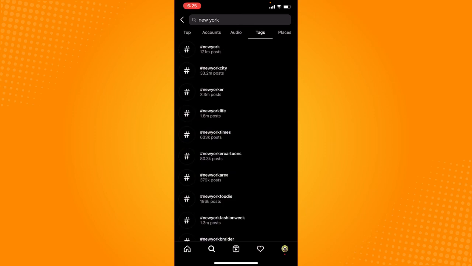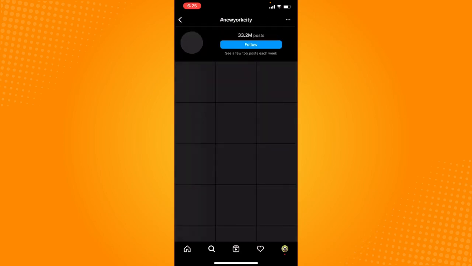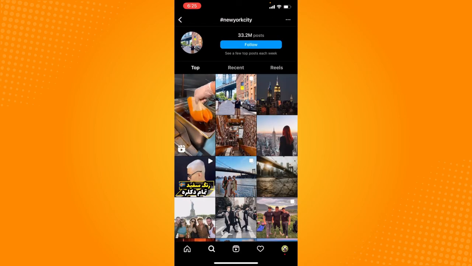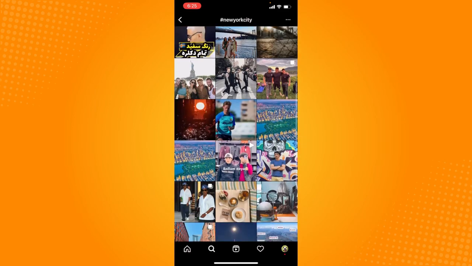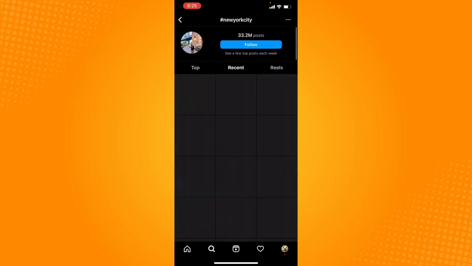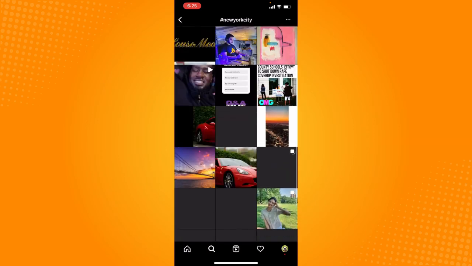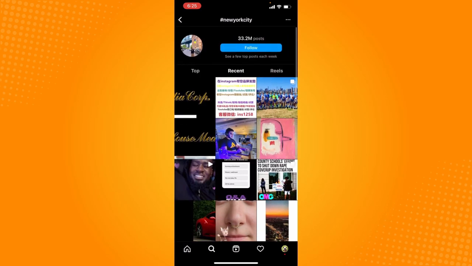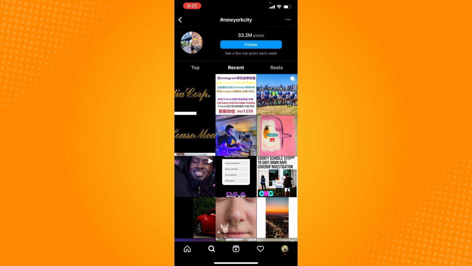So maybe the hashtag New York City will give more specific posts from people in this location. So you can just scroll through the top posts or also under the recent posts. And that is how you can basically find Instagram users near you.